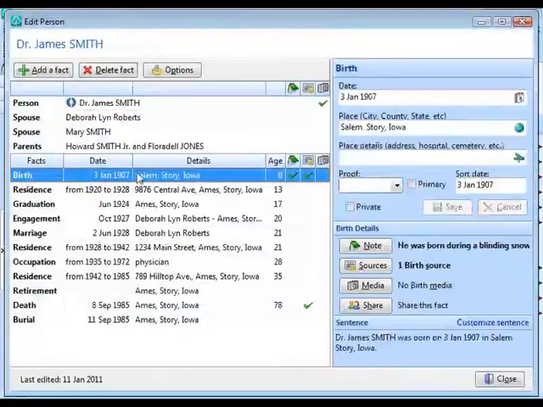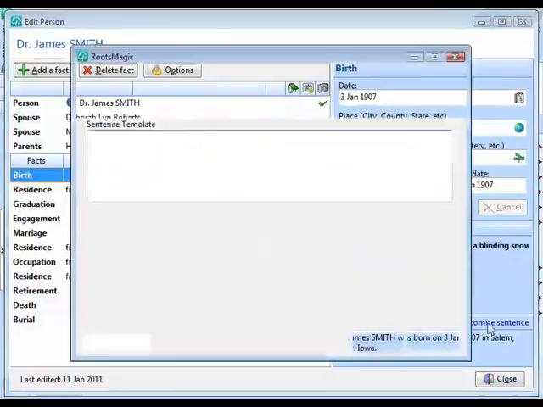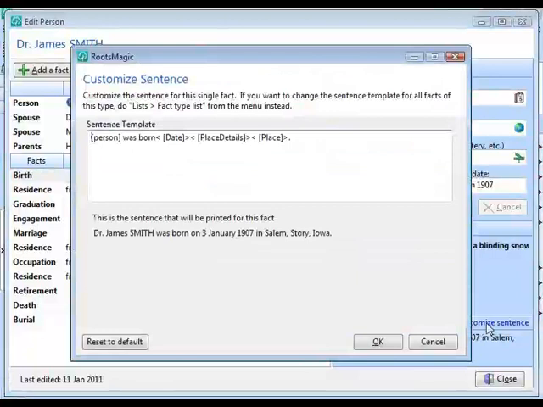When you highlight a particular event or a fact, right down here on the right side underneath the data and the buttons for the notes and sources and pictures, you have a place called sentence, and it's going to show you what that sentence is going to look like. Now, if that sentence sounds weird or there's something that you don't particularly like about it, you click the little customize sentence right here, and that's going to open up a screen where you can go in and customize that sentence. And there's two ways you can customize it.